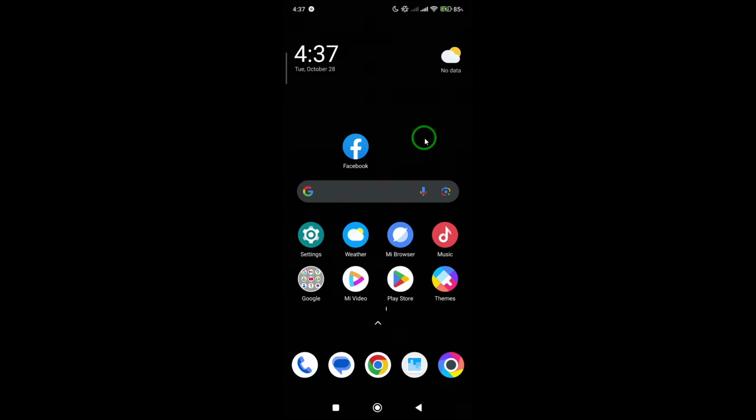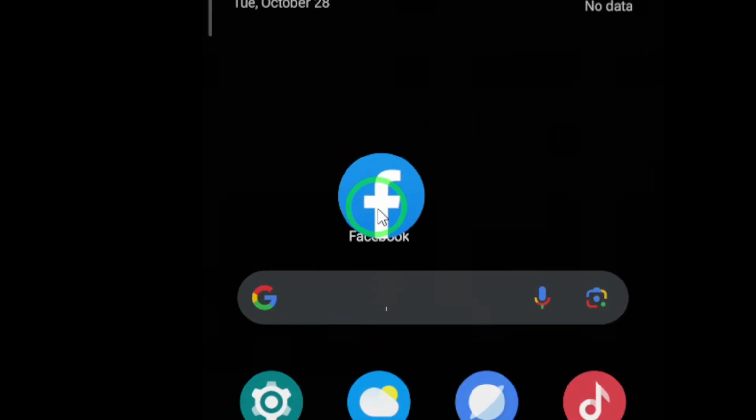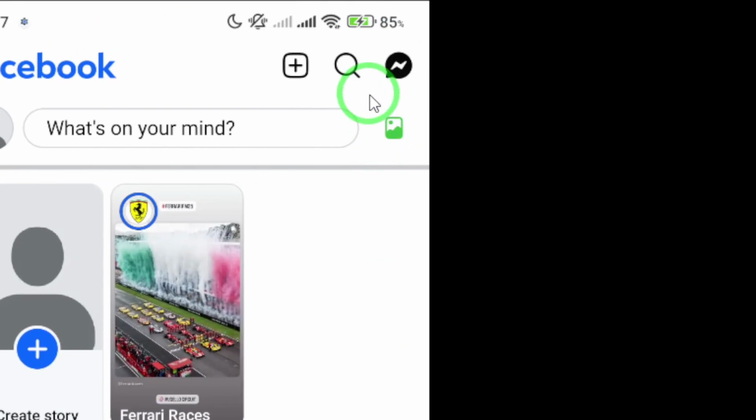First, open the Facebook app on your phone. Once you're logged in, head straight to the profile of the person you want to remove from your friends list. You can find them by typing their name into the search bar at the top of the screen or by scrolling through your friends list until you see their profile picture.